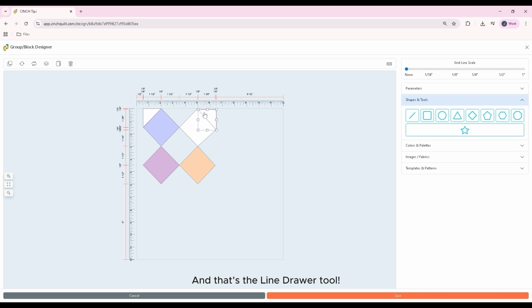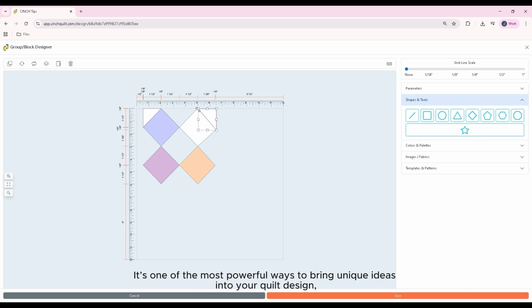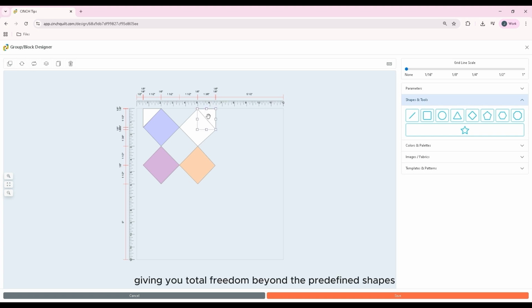And that's the line drawer tool. It's one of the most powerful ways to bring unique ideas to your quilt design, giving you total freedom beyond predefined shapes.